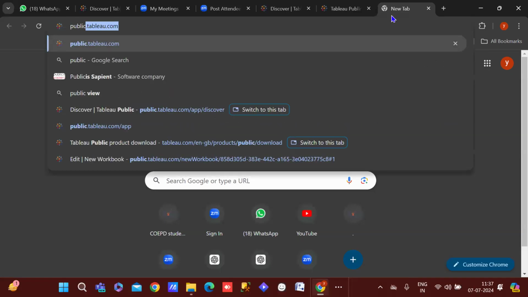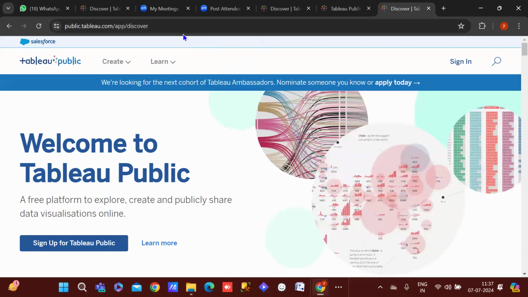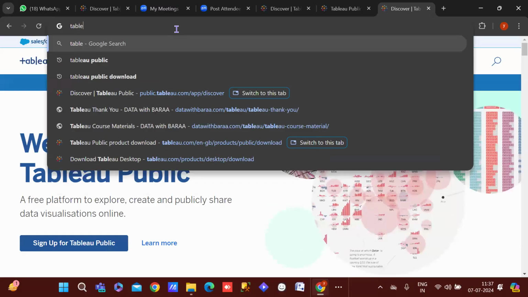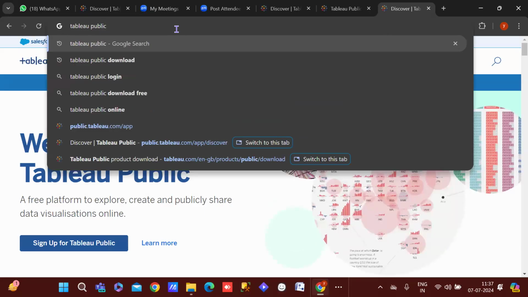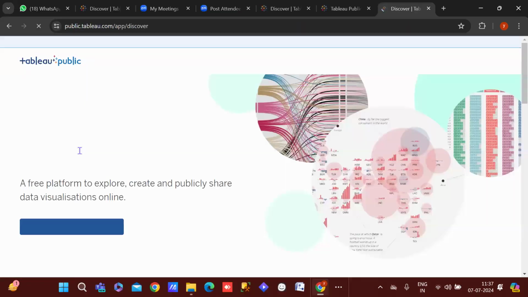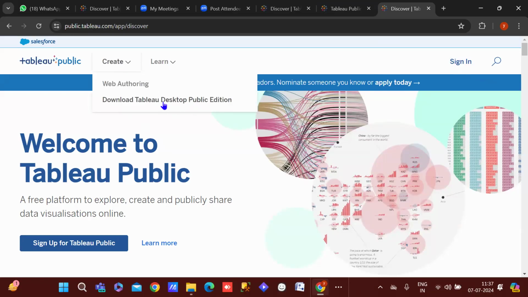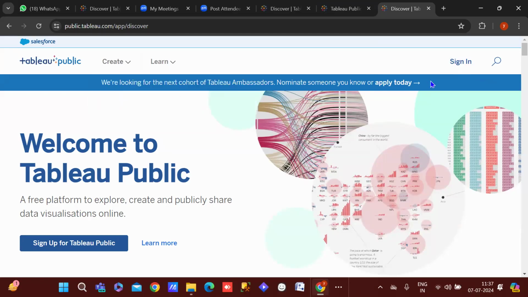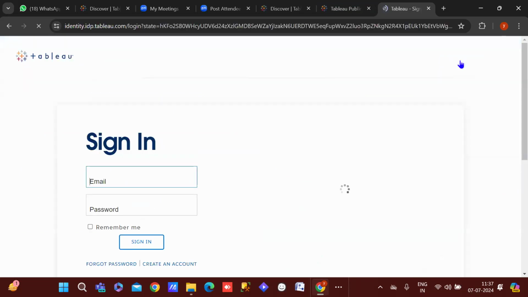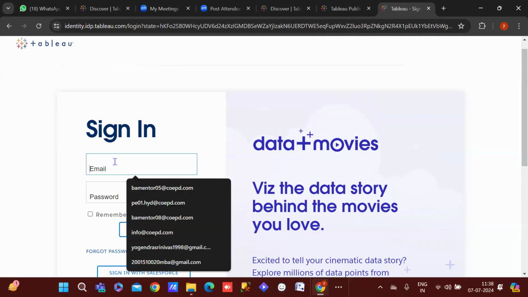I just search for Tableau Public. So one minute. Okay, Tableau Public. If you click on the first link, just click on it. You need to sign in with your account. While downloading this file, you need to create an account now. With the created account, you need to sign in. Let me sign in.